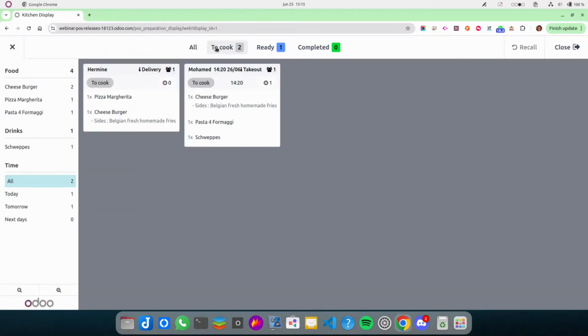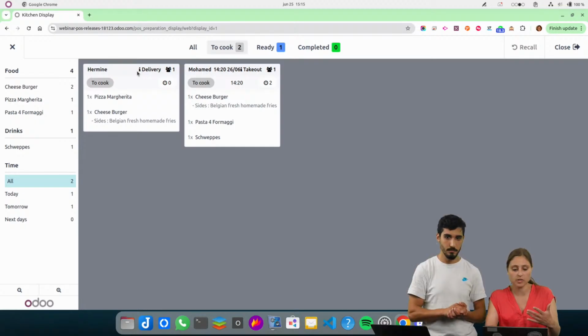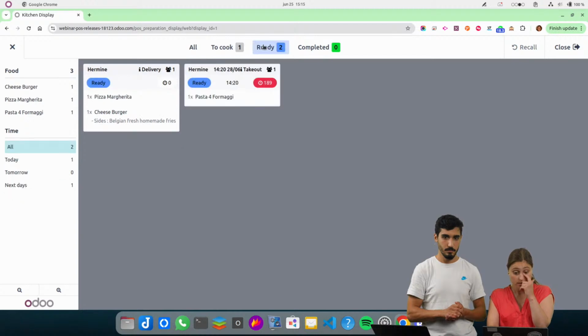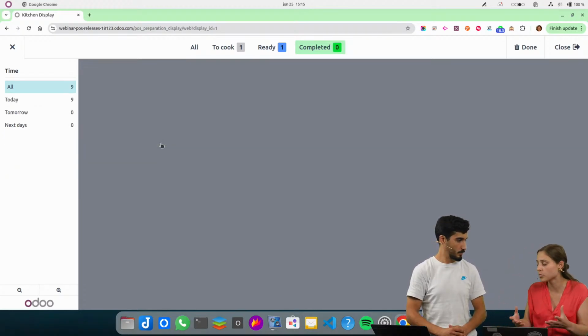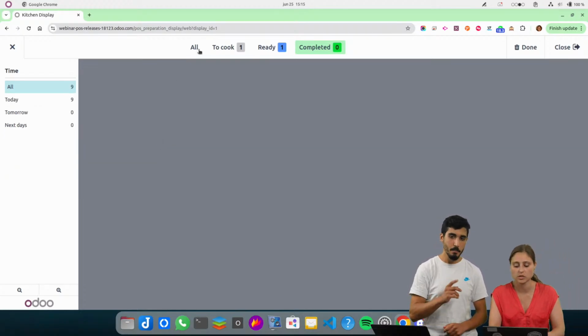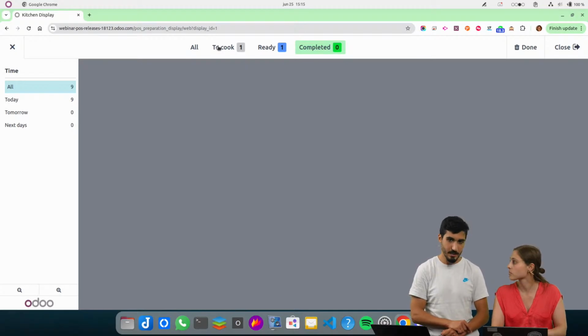Perfect. So now if I come here into my to cook, you can see we have the delivery of Hermine, which can just be managed. You can click on the different plates that you're cooking that are ready. And when you're done, it's going to come in the completed stage and you can complete it, put it in done.